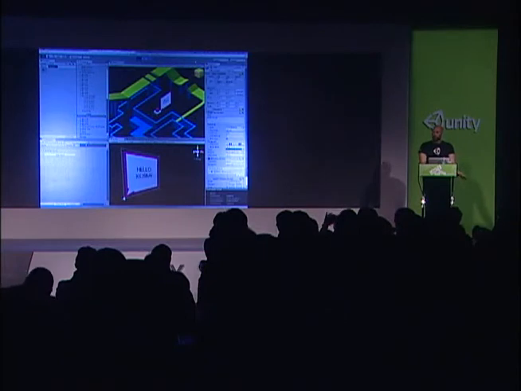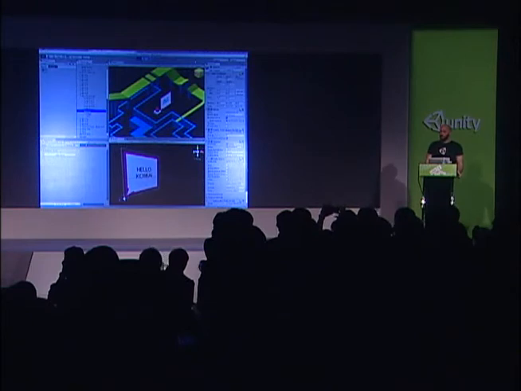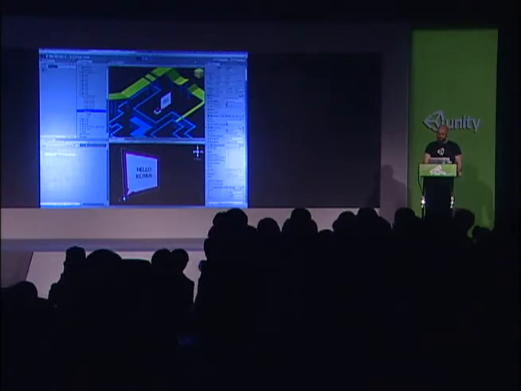Now, these are components we provide out of the box, but for right now, we're just going to look at how the canvas works. What the canvas has is it has a rect transform. This is a new component we have for doing things in the GUI, and we'll cover it in more detail later. Right now, let's have a look at the canvas itself.